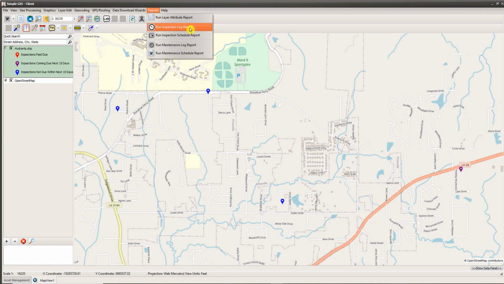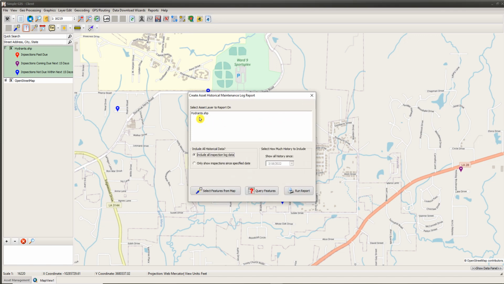So if I wanted a history of that, I could select this, and it's going to give me a list of layers in my current map view document that are shapefile layers, or what we would call vector layers, that contain attribute data. You would select the layer that you want to report on, and you could either show all inspection log data for a particular feature or only show inspections since a specified date. So just depending on what you select.